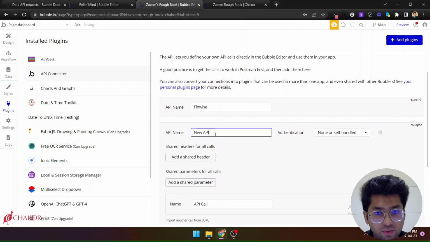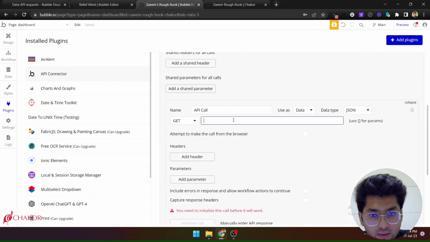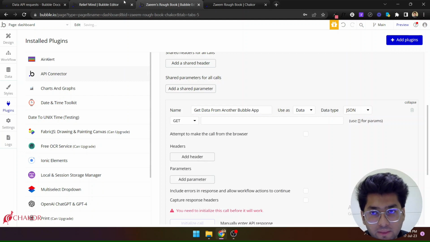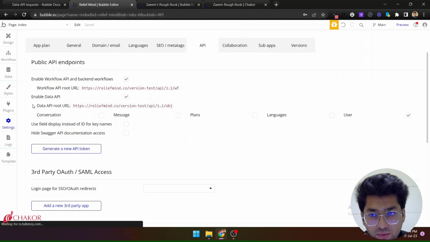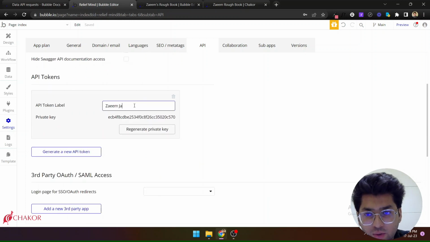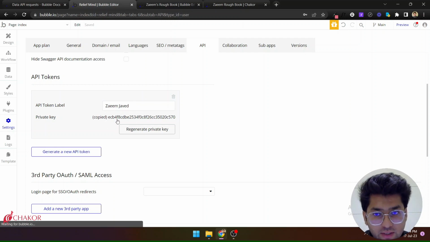Let's call this new API user, and let's call it get data from another Bubble app. Another thing that you need to do in the other app is generate a new API access token, and you can name it anything. Right now I'll just name it by my name, and you need to get the API key from here.